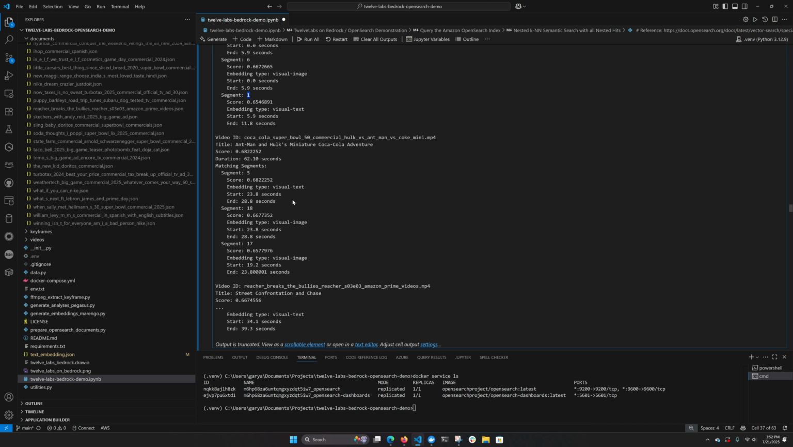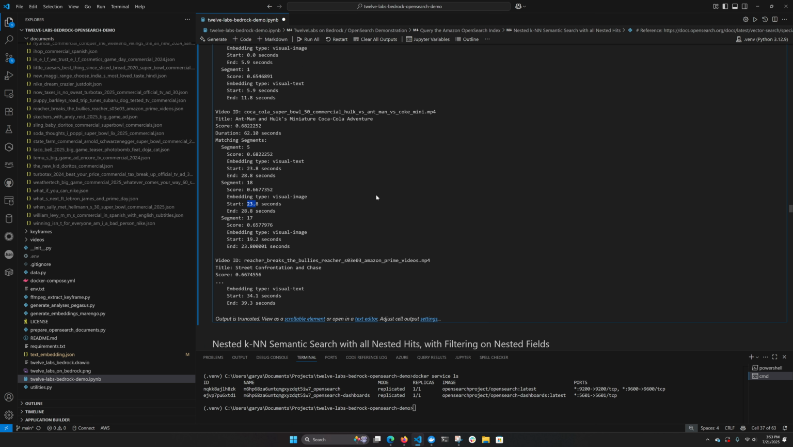If we go to Coca-Cola again, we can see 5 and then 18. So this is a little bit longer video, 62 seconds. It has more segments. Each one of those segments has multiple embeddings. In this case, you can see this was a visual text embedding, which scored the highest score. But the second highest scoring segment was actually a visual image embedding, and that was starting at 23 seconds. So this can be very useful.